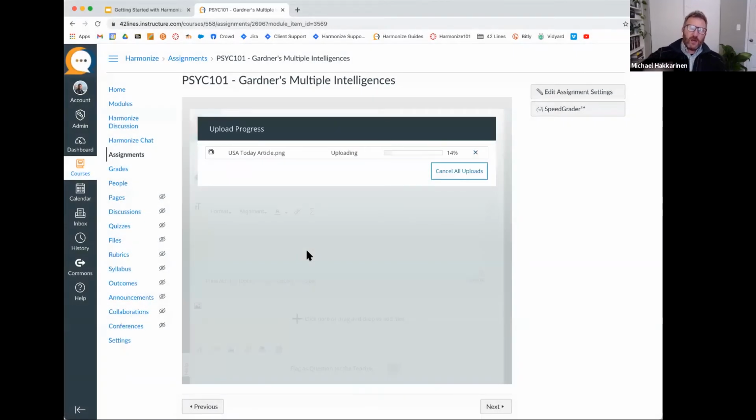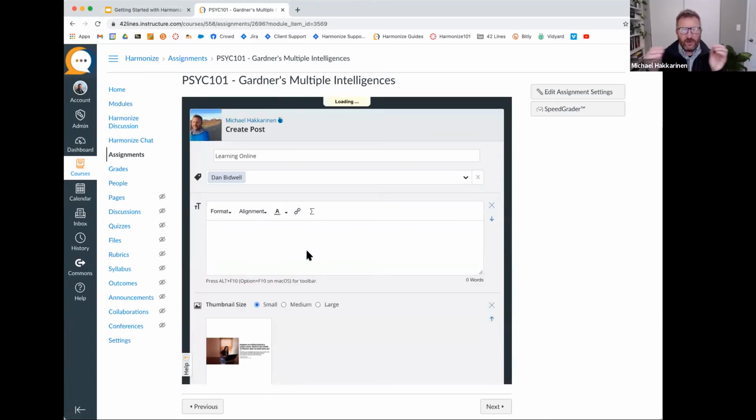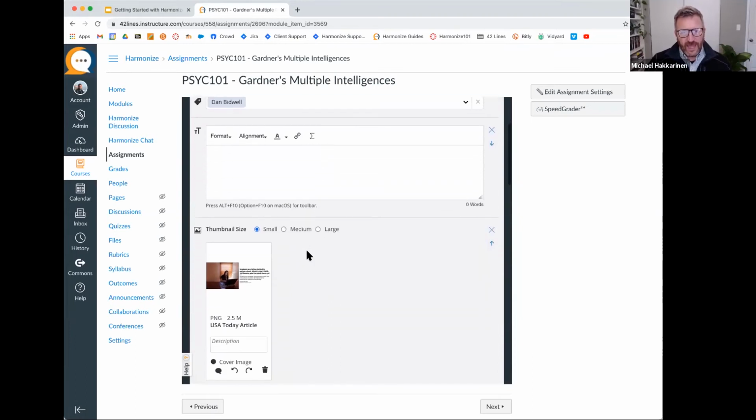So no need to upload to a folder like you do in Canvas and then find it and then add it, or try to add it by a URL or anything like that. And you can add multiple images here, and any type of file, like a PDF, can be dragged and dropped in here, PowerPoints.